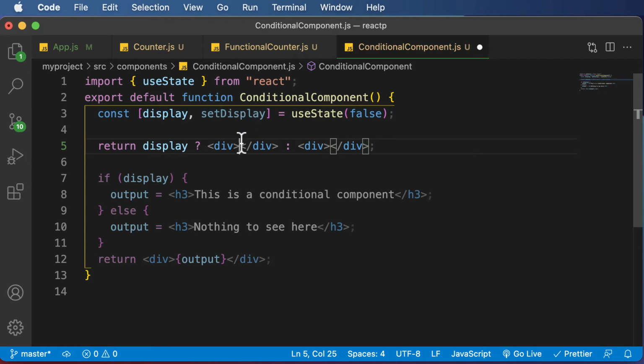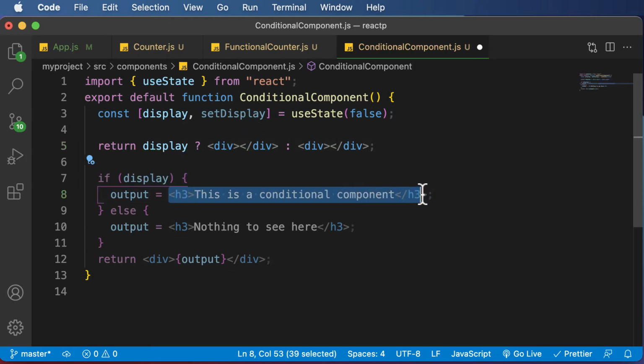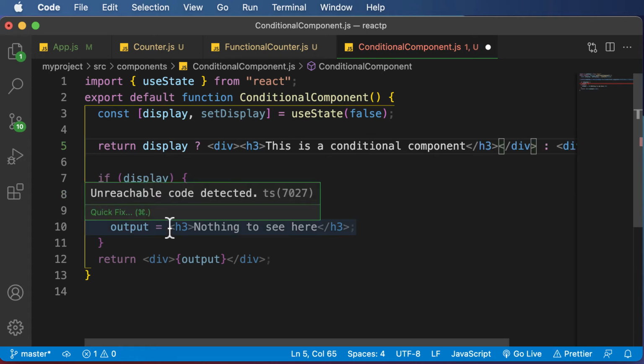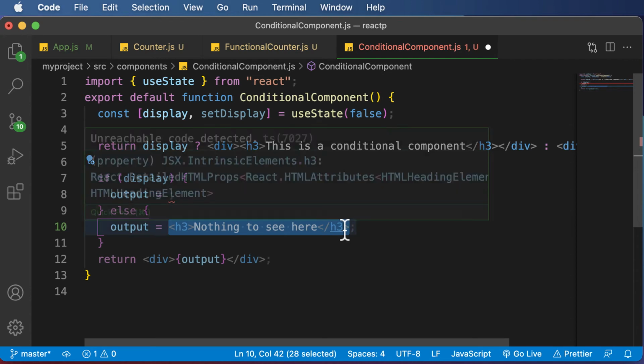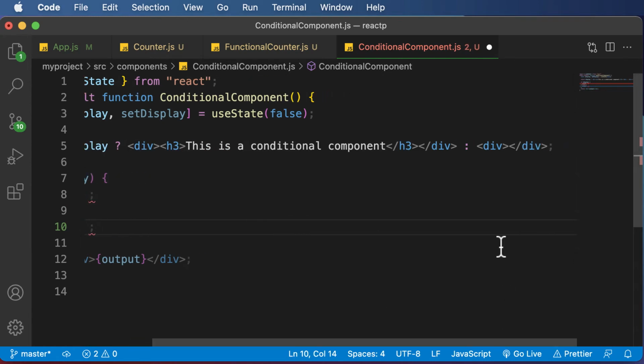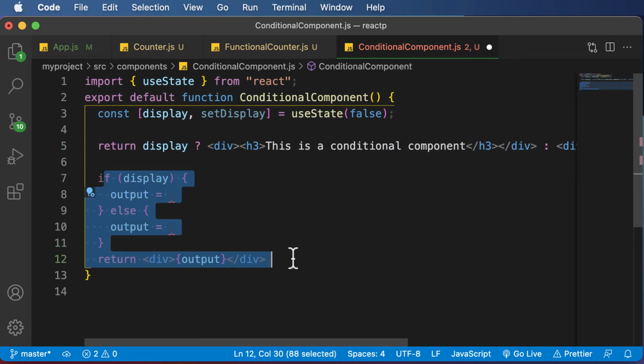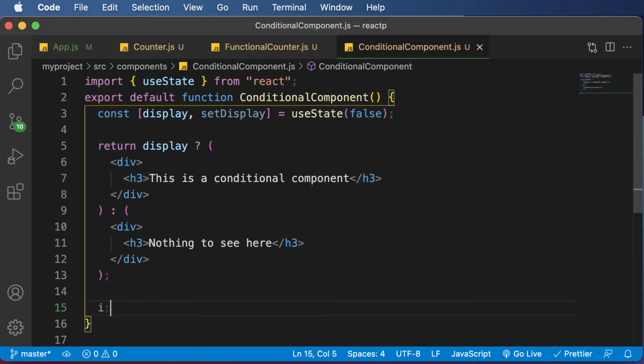And now in this div, I want to have this heading. So I'll cut this from here, paste it over here, and I'll cut this heading from here and paste it right over here. And now once we do that, let's get rid of this code which we have over here because we no longer need it. And now as you can see, our code is much more concise and precise.